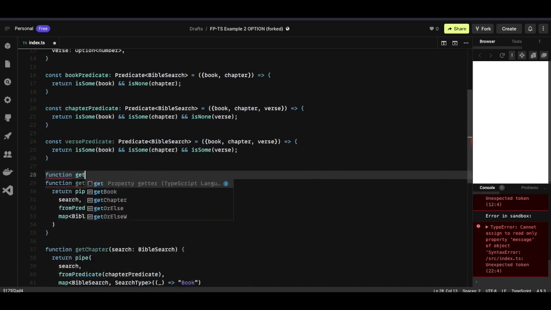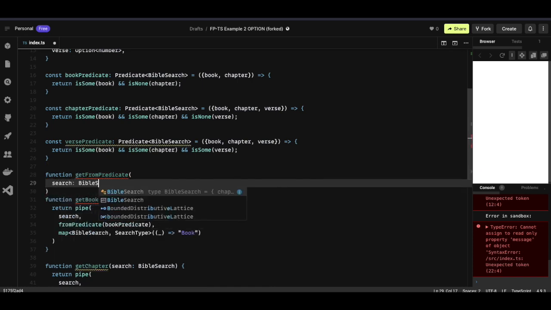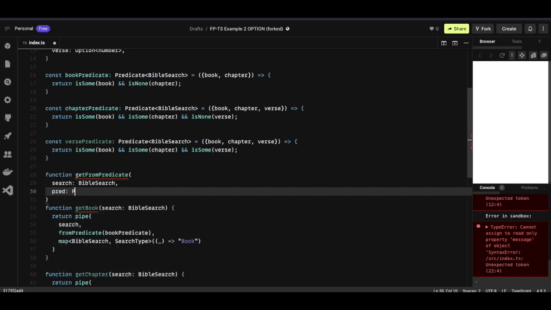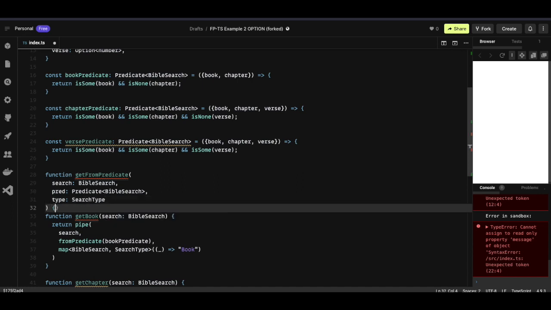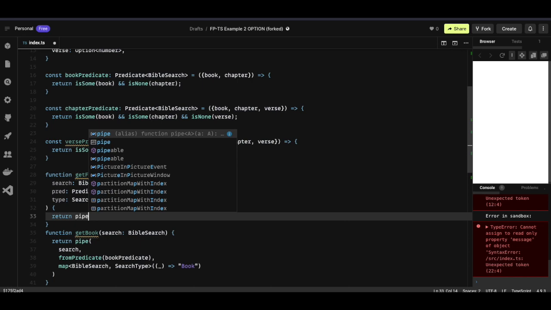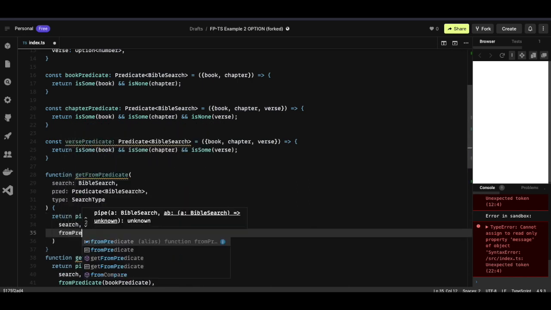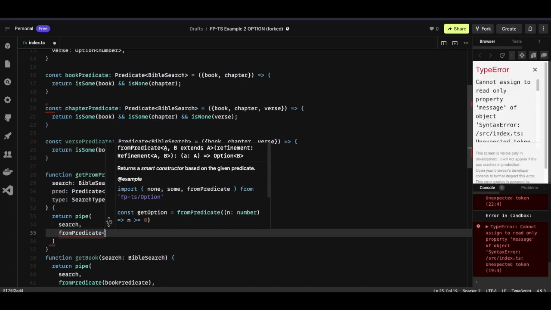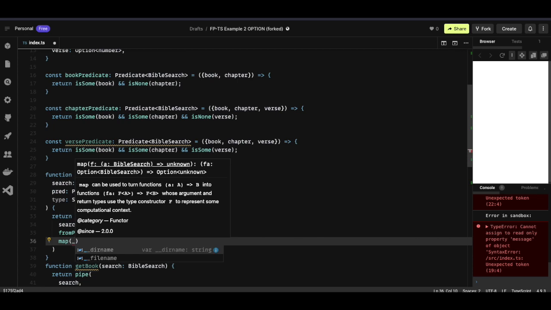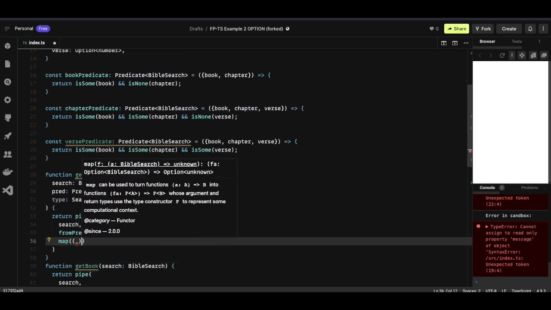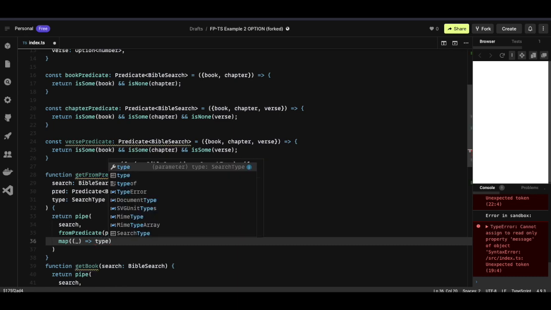So I'm going to call it get from predicate. And this is going to take a Bible search, because they all take a Bible search. It's going to take a predicate of Bible search, because they all use a predicate of Bible search. And then it's going to take a type of search type. And we're going to pass all these things in, and then we're going to just do our stuff in here. So we're going to take the search, we're going to do from predicate, and it's going to be the predicate we passed in, and then we're going to map that to the search type that we passed in. So it's just type.